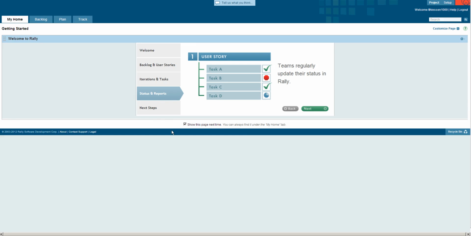As you progress through the iteration, Rally will provide some reports to give you a good sense of the status of how that iteration is going. So as you go through, some tasks will be marked as completed, others will be marked as blocked. We should rarely have that, but if you do, there's a way to do that. And some of them will just be in progress.